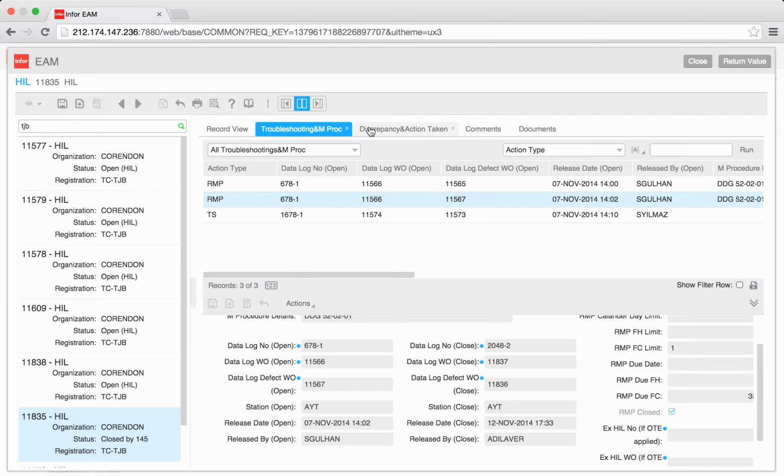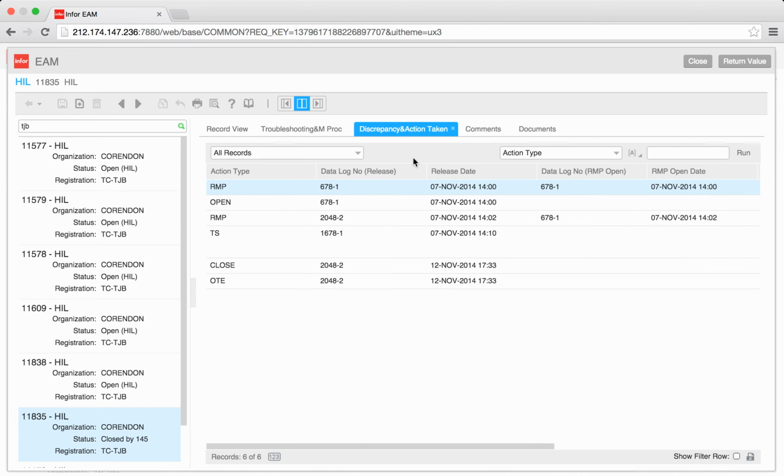And afterwards, here is the discrepancy action taken tab. As you can see, all the items performed were listed here. And at the last, there are one closing and one-time extension rows. Actually, since with the one-time extension we close this whole item, as you can see, closing is written also here in the overview of hold item number 44.